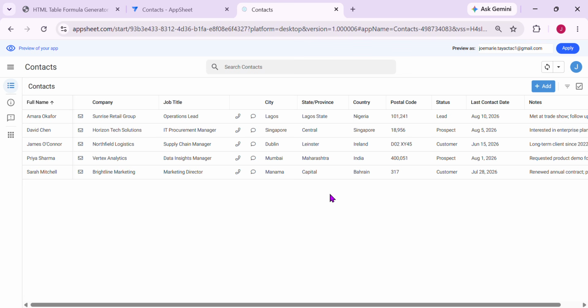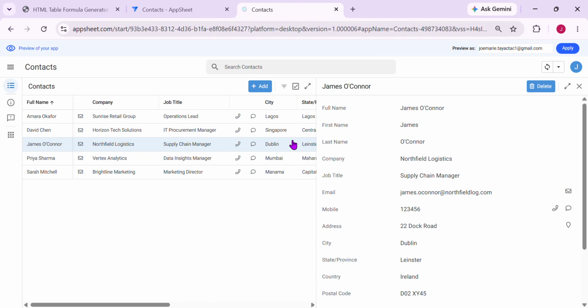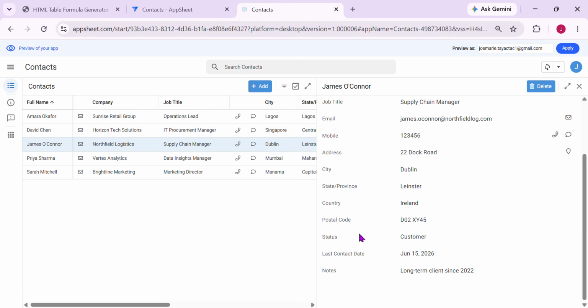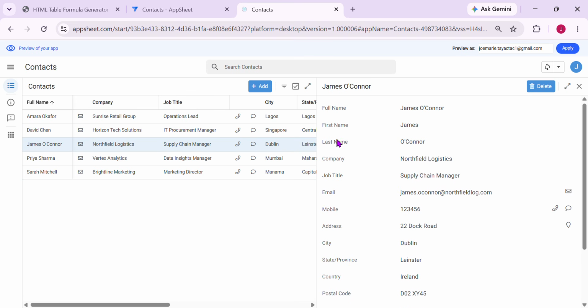In this video, I'm going to show you how to add a table inside the detailed view. As you can see here, this is all the way down. We would like to arrange this detailed view and put it horizontal instead. Right now it's all in vertical.